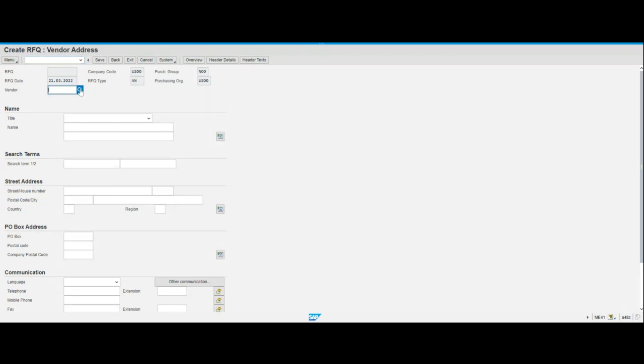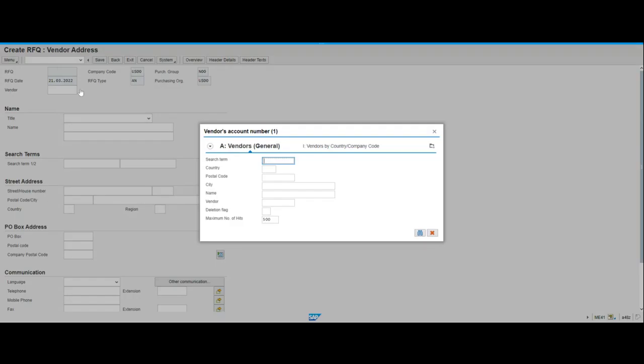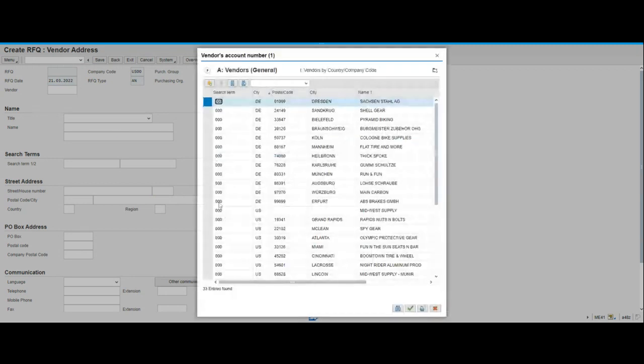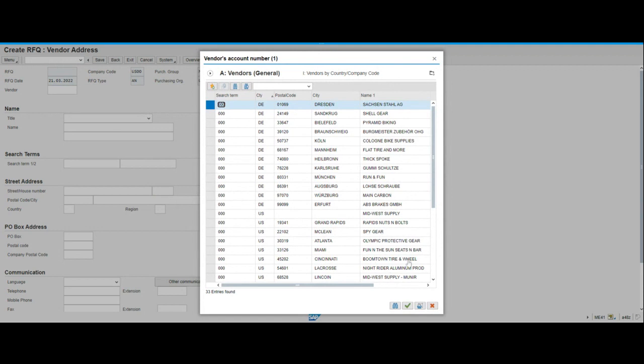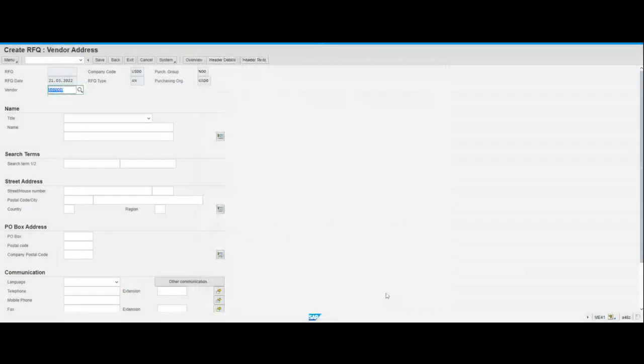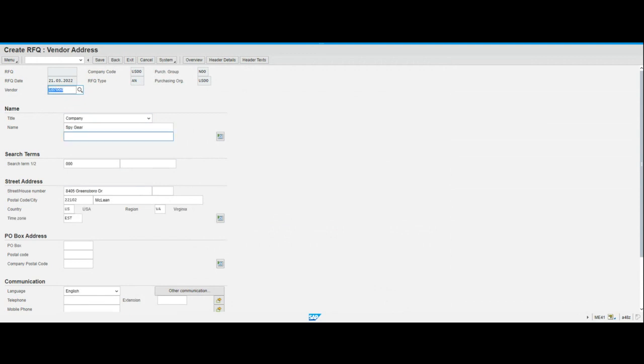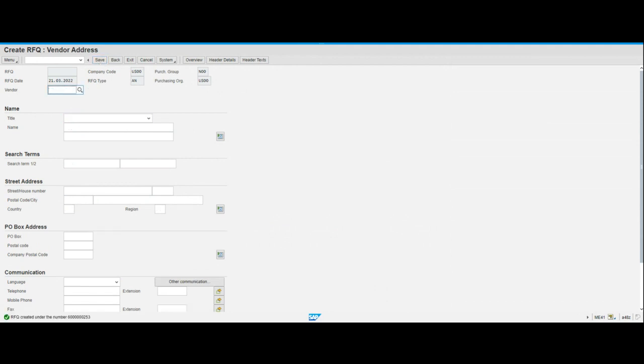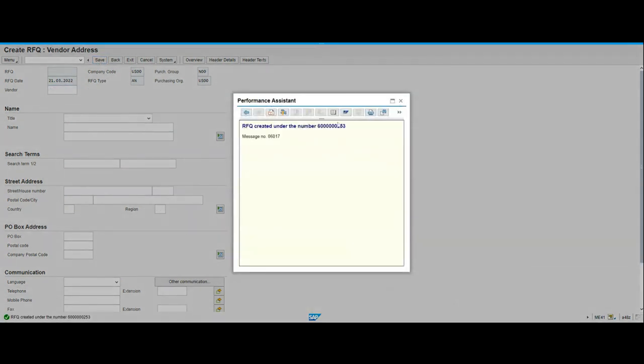Now stay in the same screen. Next one, we have to send to another supplier, which is Spy Gear, same search terms, and you can see here there is a Spy Gear, this one. Again, you have to write your own 3-digit, enter, and save. This is another request. So this is the request gone to my third supplier.